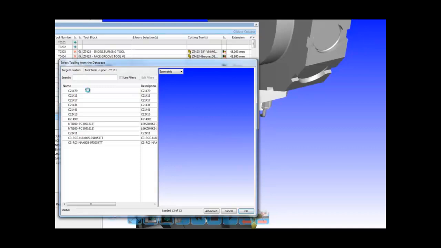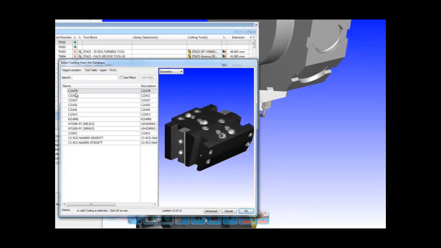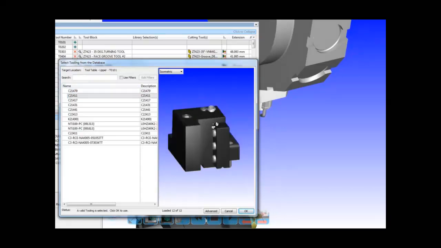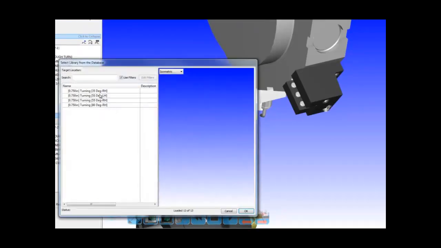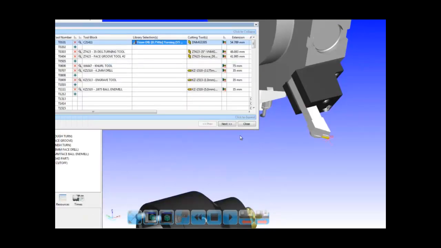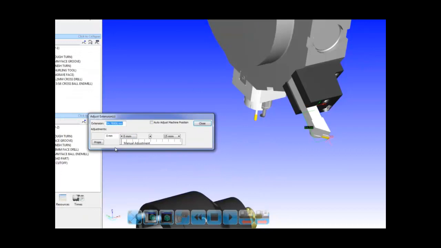Watch how easy it is to grab a tool. For tool number 1 here, I'm just going to show you some tool holders. There's a half station indexer. Here's a standard tool holder. I'll go ahead and grab that. As soon as I do, it will show me the tools that fit that tool holder. 55, 80 degree. Grab the tool that you want and adjust its stick out length.